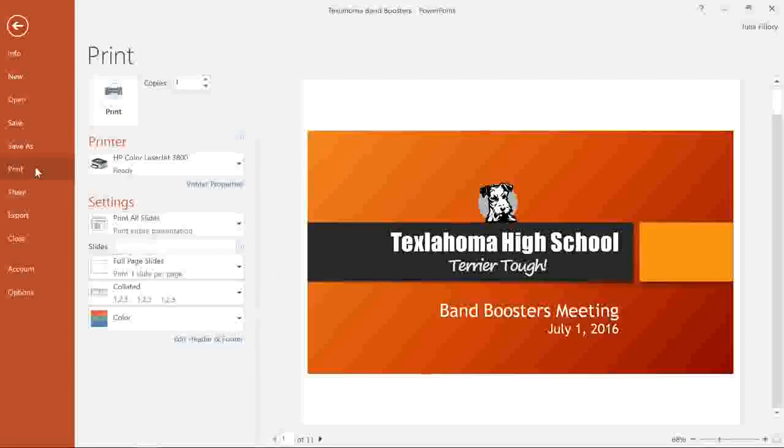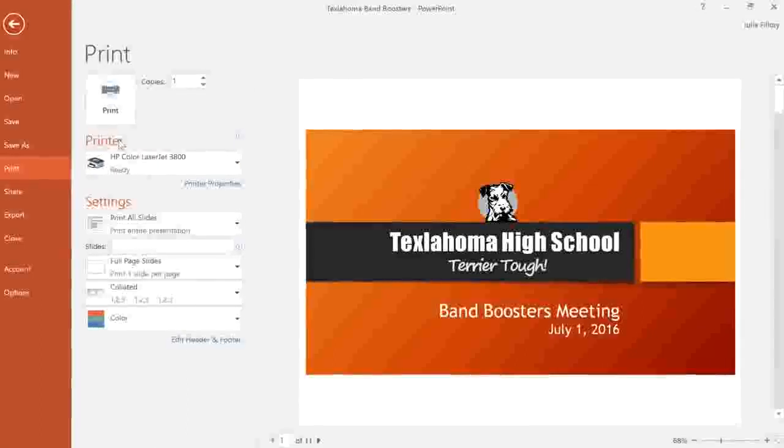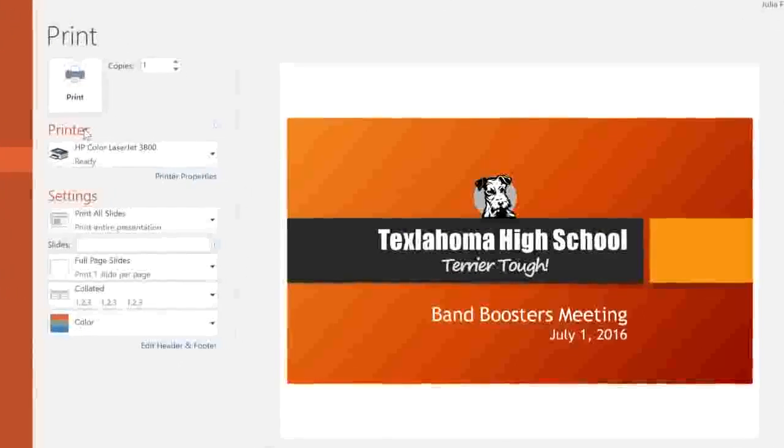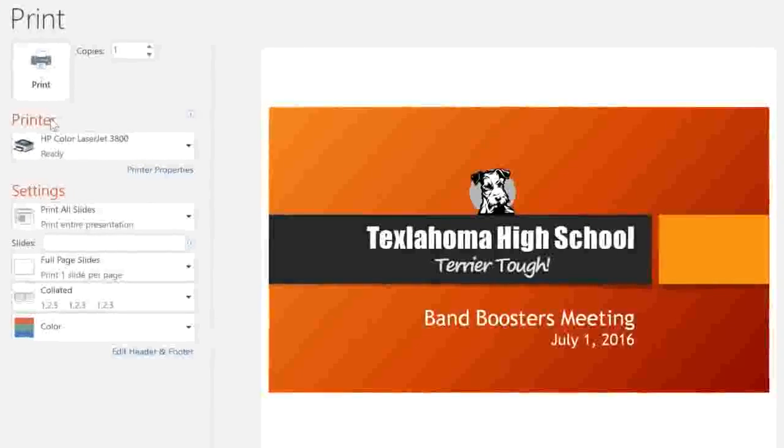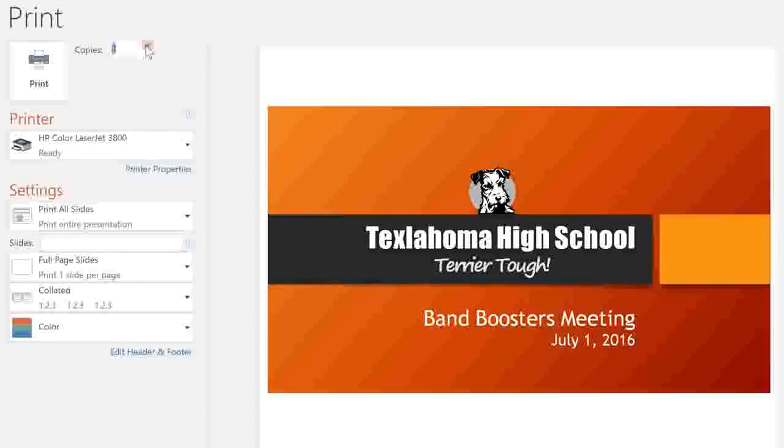Here you'll find everything you need to print your presentation, including a preview and a place to adjust your settings. Now we could just enter the number of copies we want and click the print button right away. But before we do that, why don't we take a look at some of the options below.